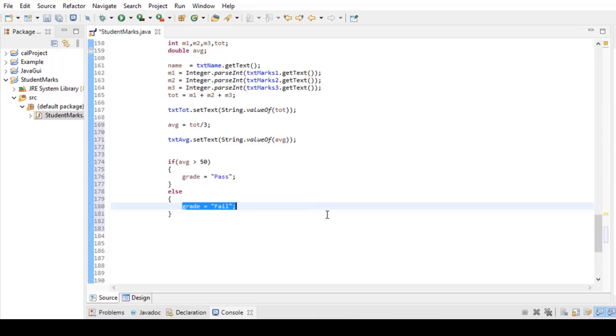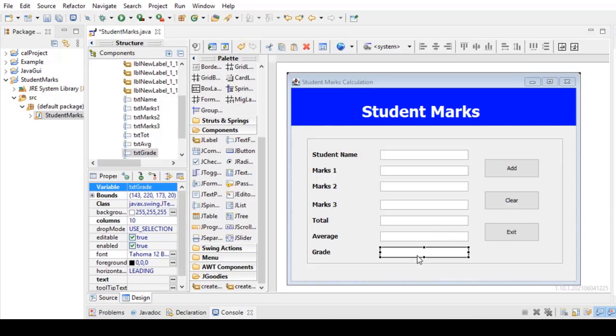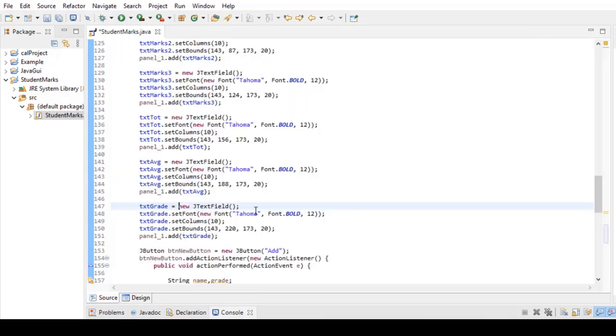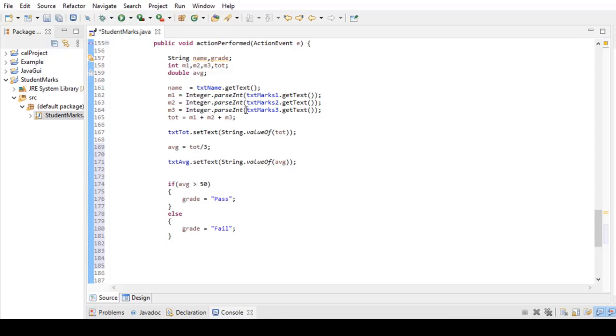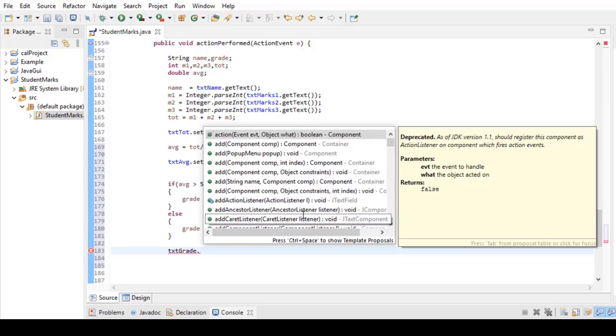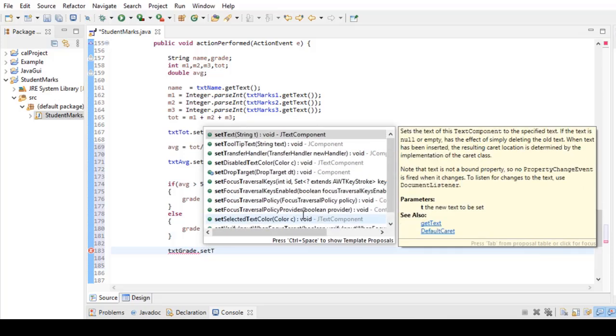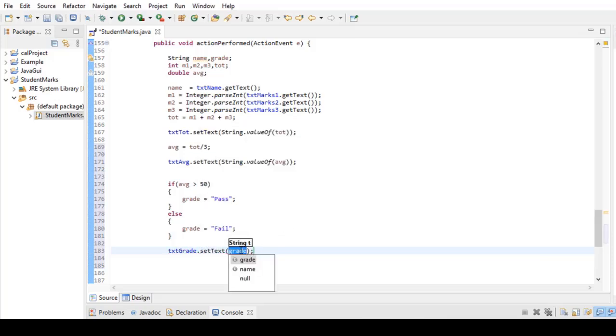That's it. Now I am going to print this grade. So how to print it? I am going to print on this text field. Grade is a string, so we don't need to convert it. To get the answer, we just type txt grade dot setText, simply grade. That's it.